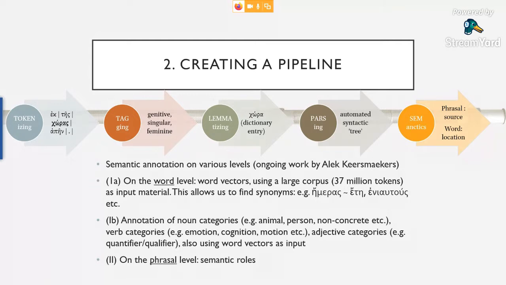And Alec is exploring the possibilities of semantic annotation right now, both on the word level. This implies the use of word vectors, and I will not go into details here, but using word vectors allows us to find, for instance, synonyms. So the computer will sense to a certain extent that the word "day" is connected to the words year, month, etc.